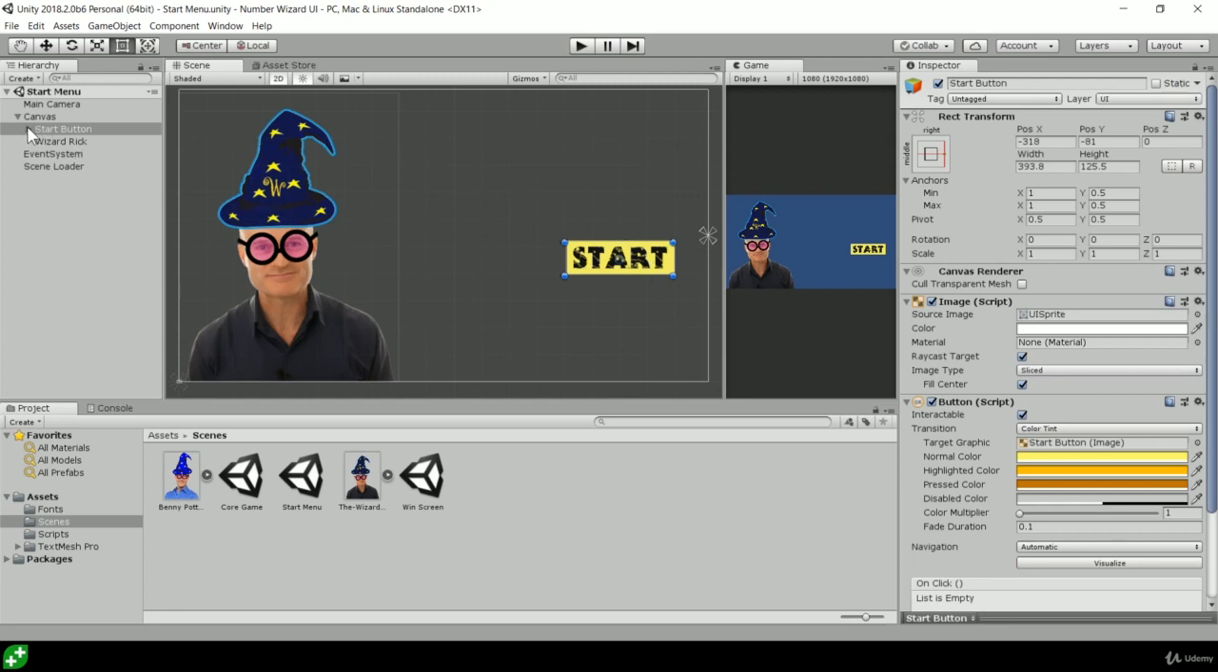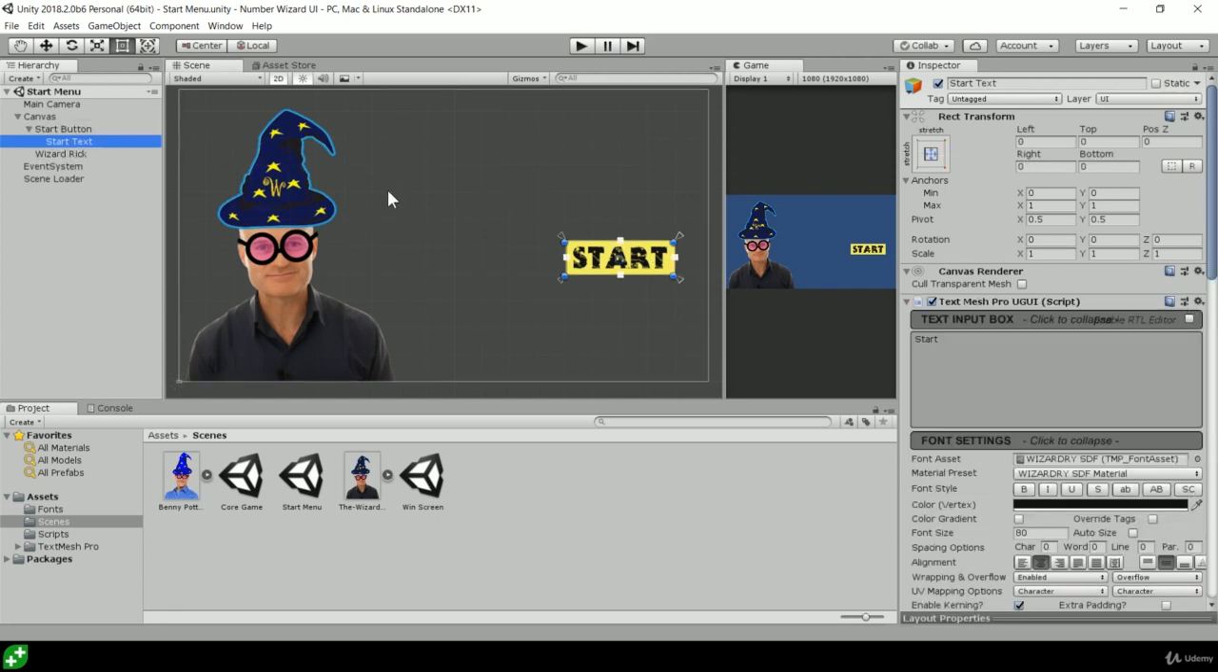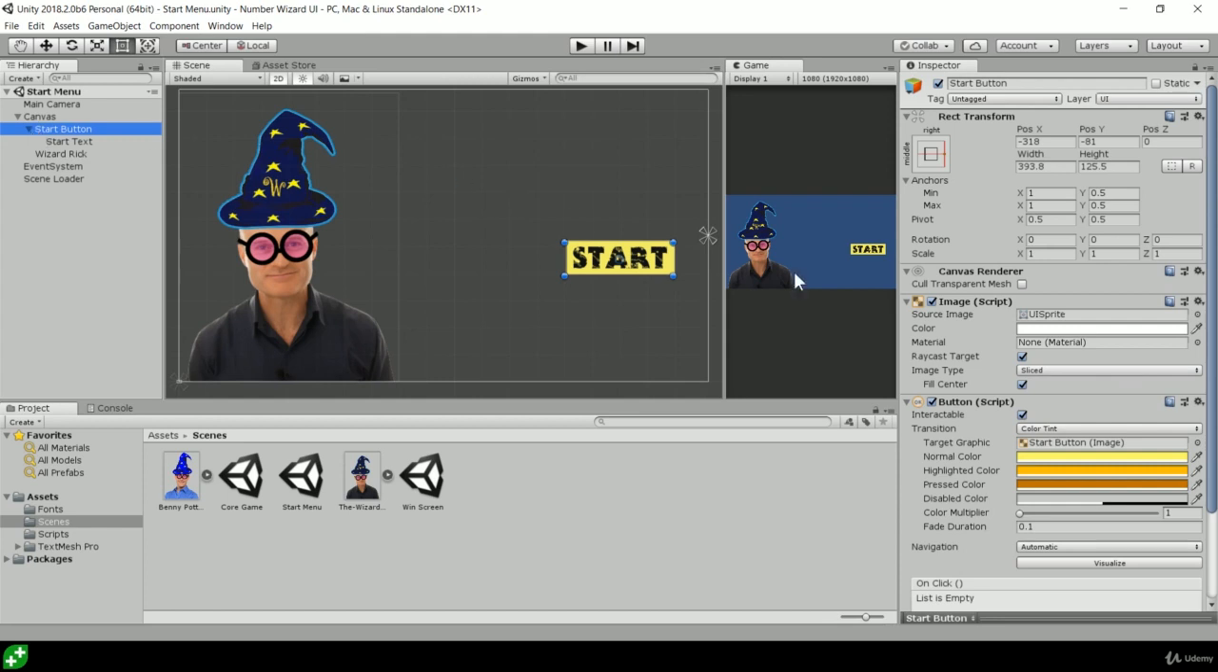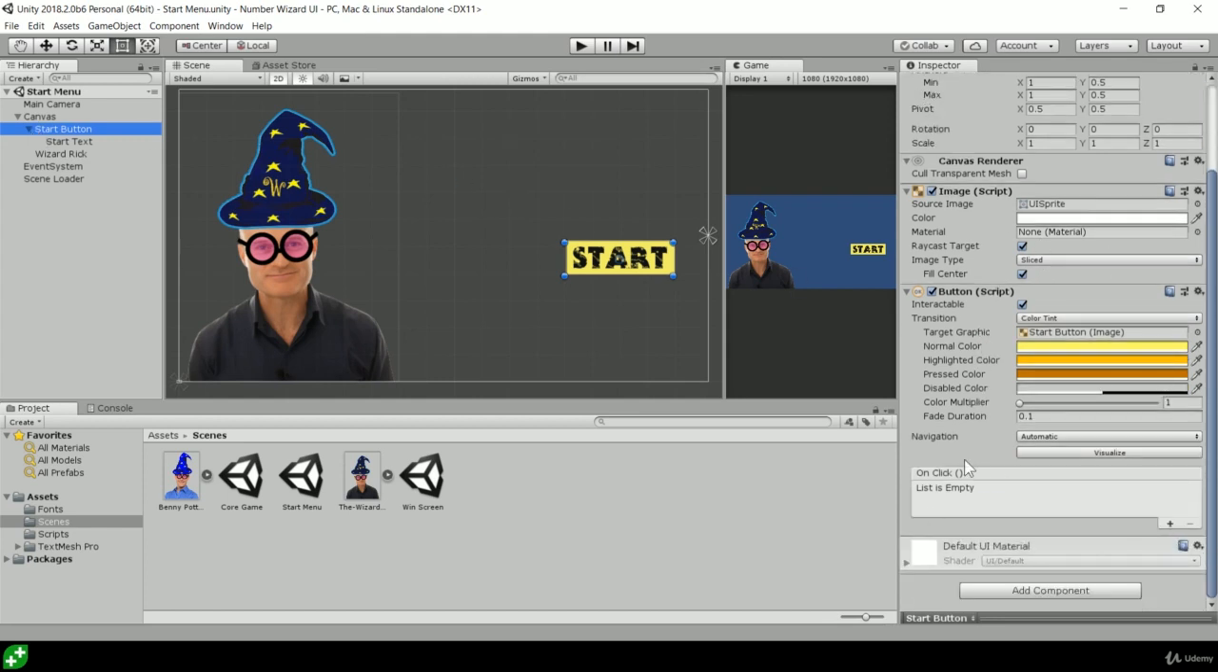So on the start button itself, not on the start text, scroll down until you find this field in here that says On Click. At the moment it should say list is empty. This is where we can put in our rules for what is going to happen when this button is clicked. So if we click the little plus symbol, you can see we have None Object. What we're going to do is grab our scene loader and drag that in, because that is the game object where we just put our script, which has the public method on it.